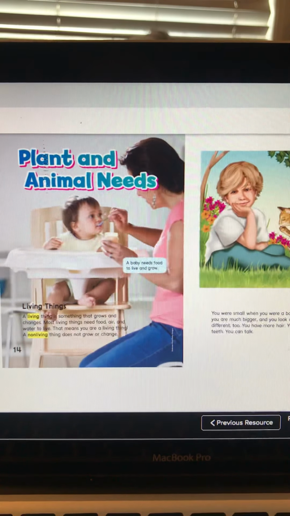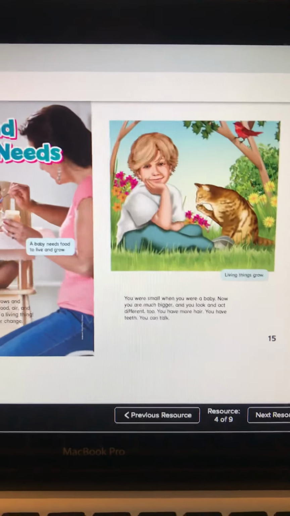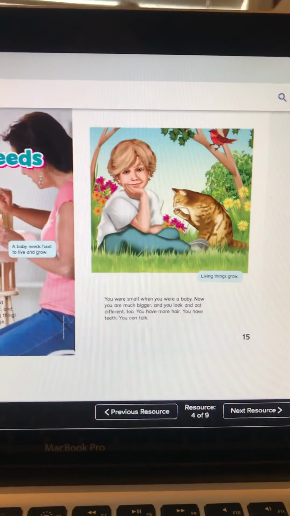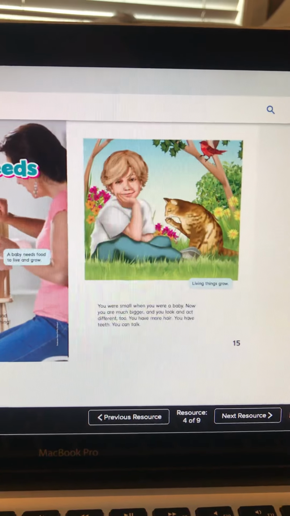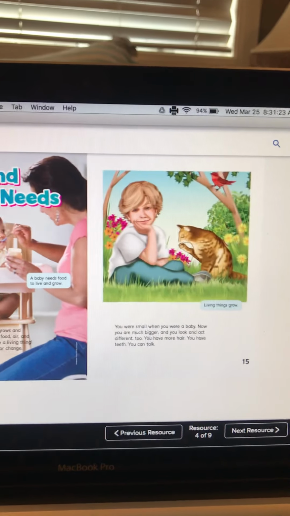A non-living thing does not grow or change. When you were a baby, you were much smaller than you are now, but now that you're growing older, you are getting much bigger, and you look and act different too. You have more hair and more teeth, and you can talk.